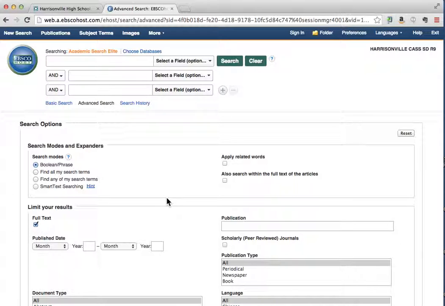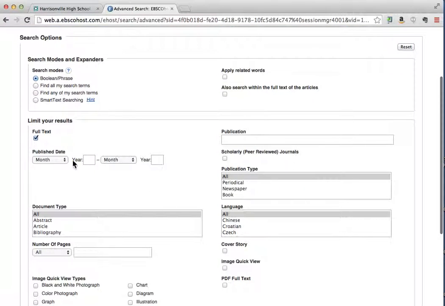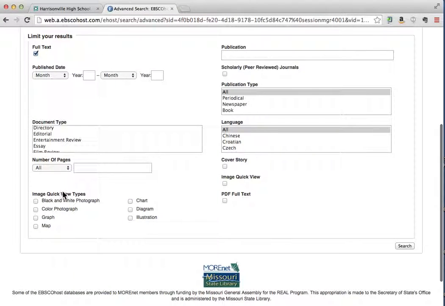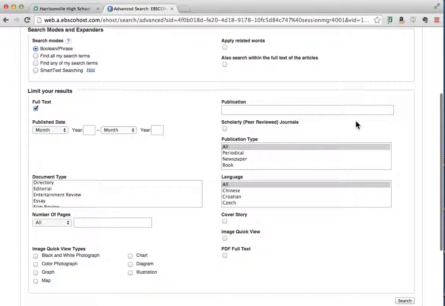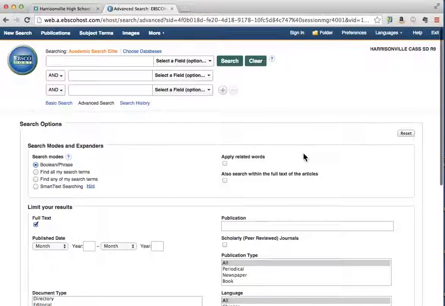And then you have all these limiters. So you can also limit by a year. Maybe you're doing something that's very current, and so you don't want dates that are older than just a year or two. You can select what type of document you're interested in. If you need images, you can select those. You can select a language. You can select publication type.